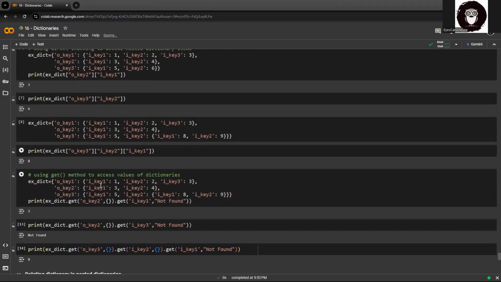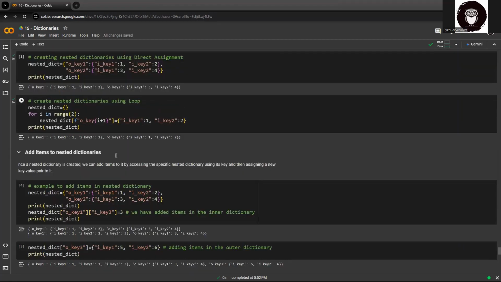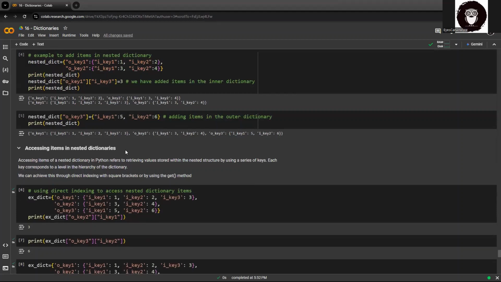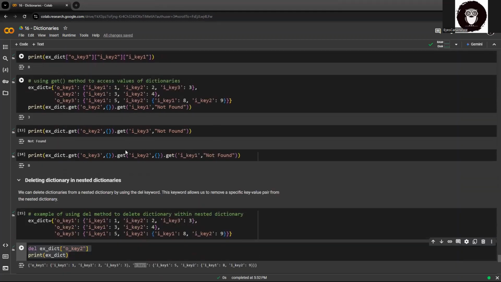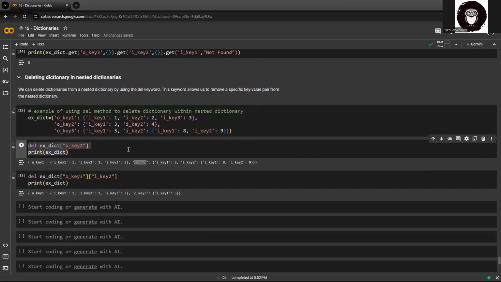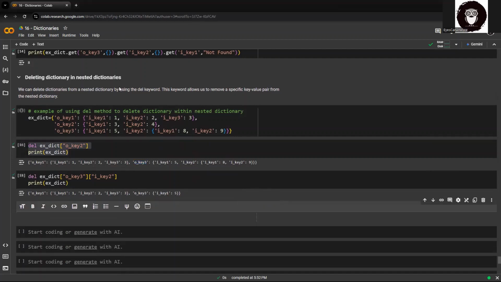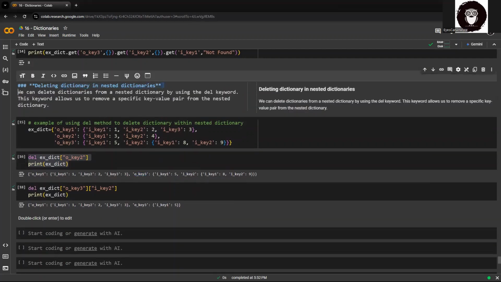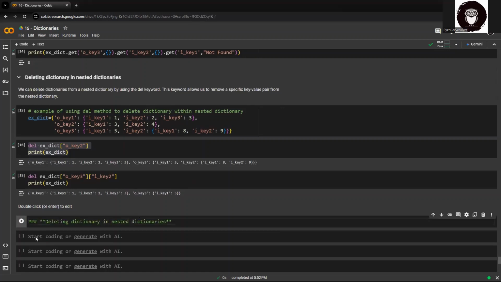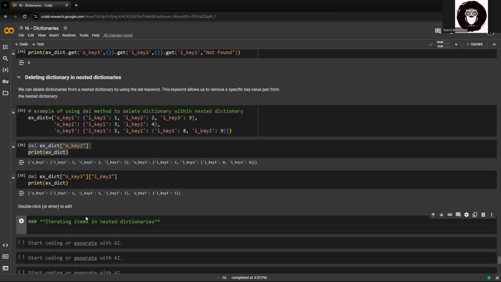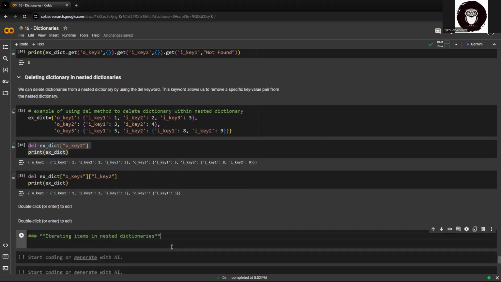So what we have seen right now is how we can create a nested dictionary, how we can add dictionary items, how we can access items in a nested dictionary. We even saw how we can delete dictionary items within a nested dictionary. What you can also do is iterate through the items in a dictionary using a loop. This is an additional thing I wanted you to know: iterating items in a nested dictionary.